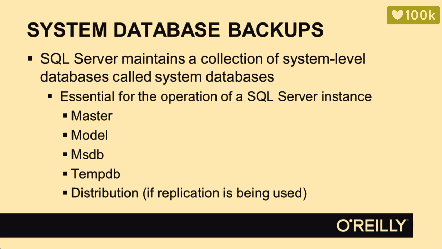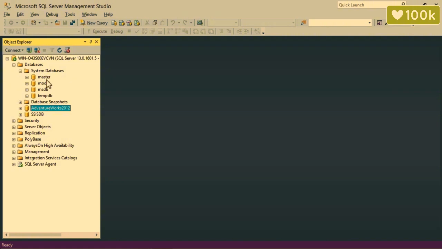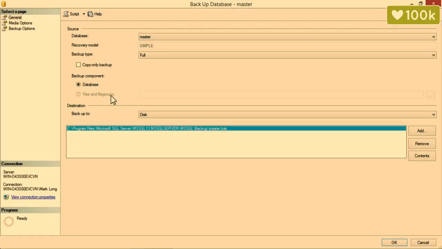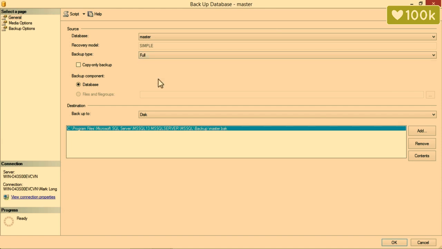Let's jump out into SQL Server just a moment. I want to make sure you see these. If you expand system databases, you will see the master, the model, MSDB, and TempDB. Since we don't have replication working right now, we don't have the distribution database. But I can right click on these and choose tasks and then choose backup. For example, on the master database, notice I can only do a full backup, but I can back this up and I need to do that.